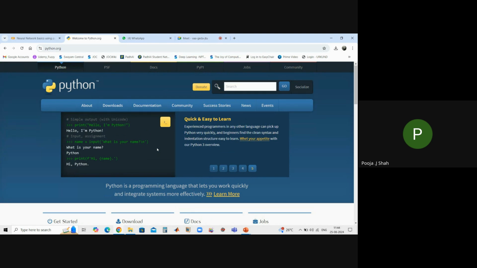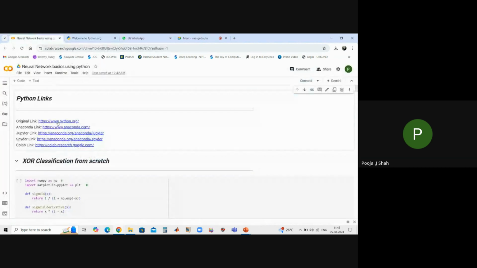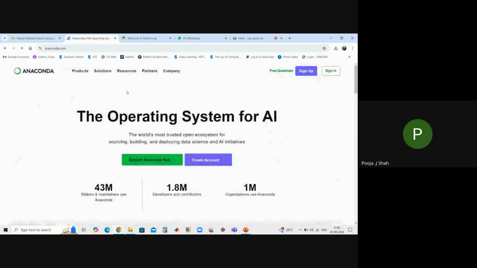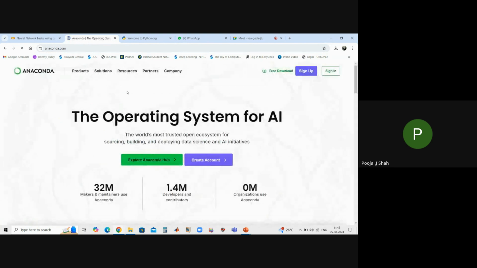Now we have the second. Let me show you how it will look: Spyder. Okay, fine. Next, we have one more platform to run the Python programming language, which is Anaconda.